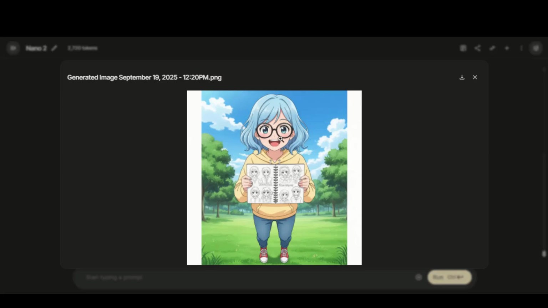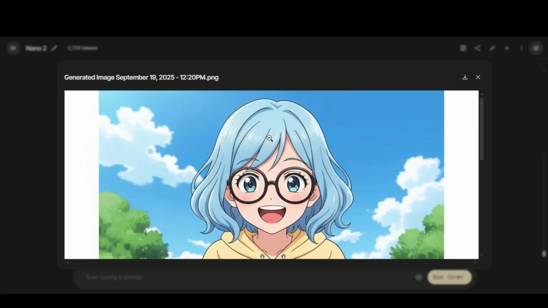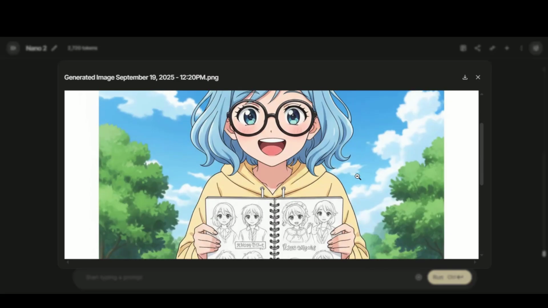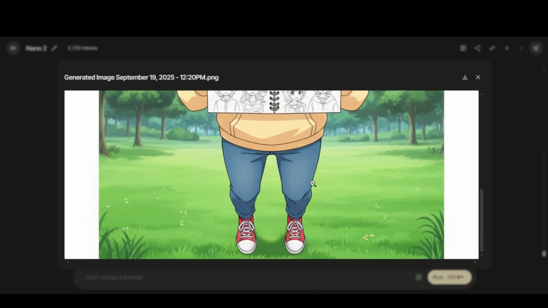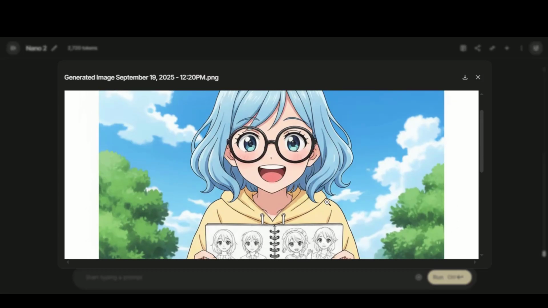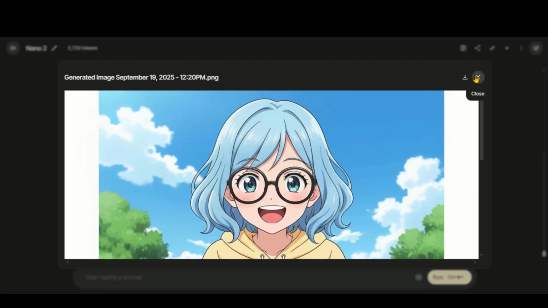Here we have the generated image. The prompt is followed perfectly. As you can see, her hair, facial expression, and clothing all match the description. Even her kneeling pose looks visually interesting. To me, this output matches the prompt very well.